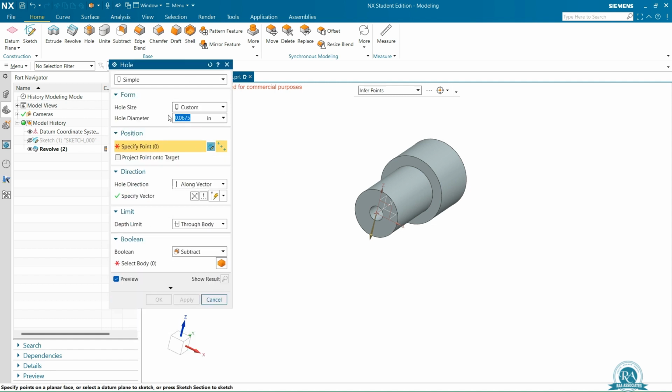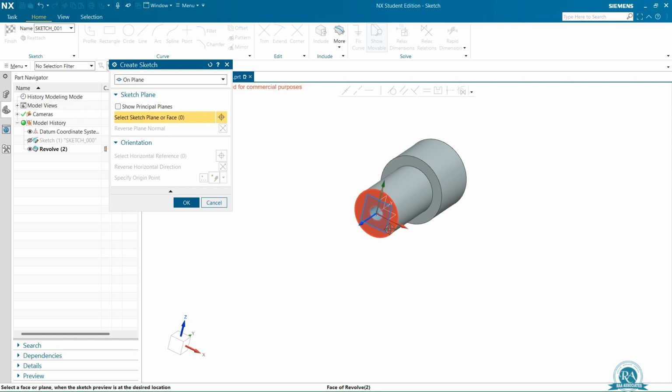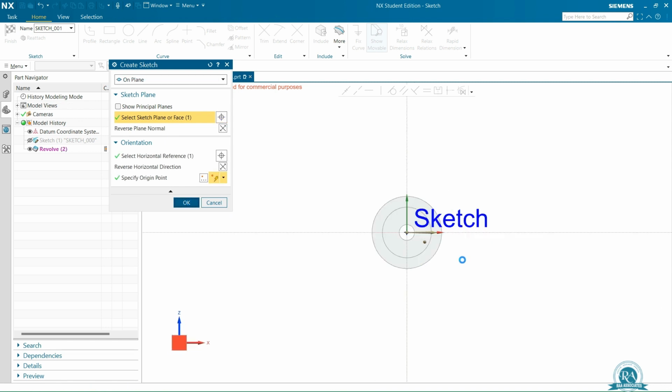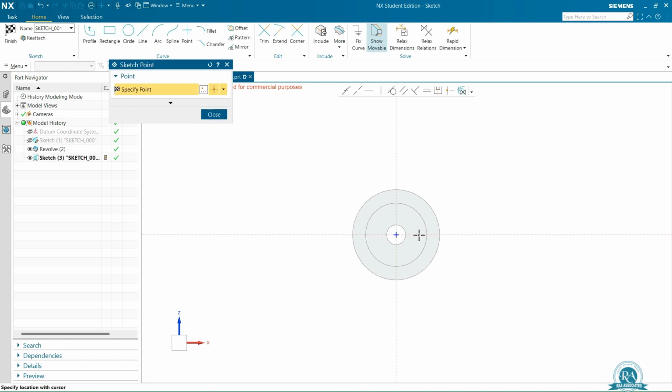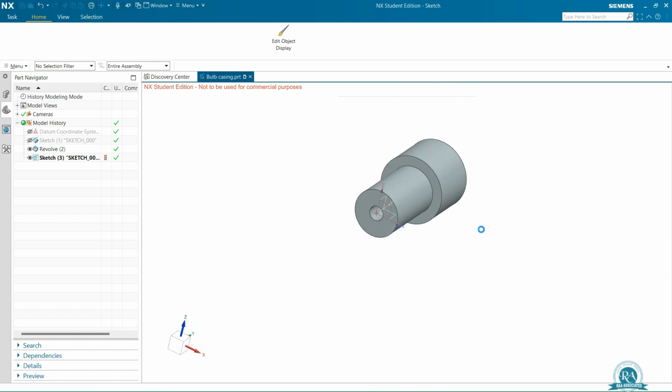Select a simple hole. To specify the point, select the sketch section. Select the face of the revolution. Click OK. Now create a point here. New dimension from the vertical axis. Edit this dimension to 0.19 inches. Right click, finish the sketch.